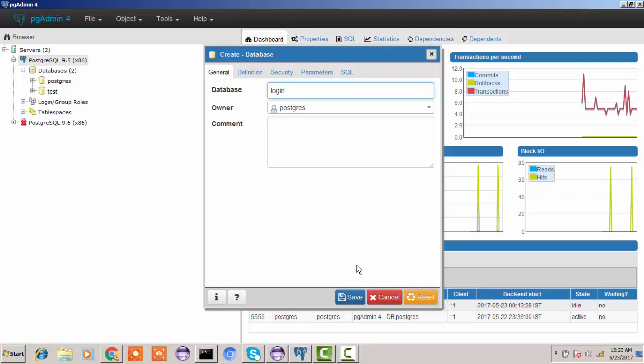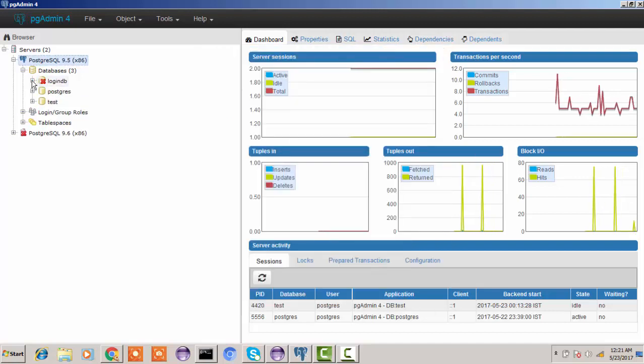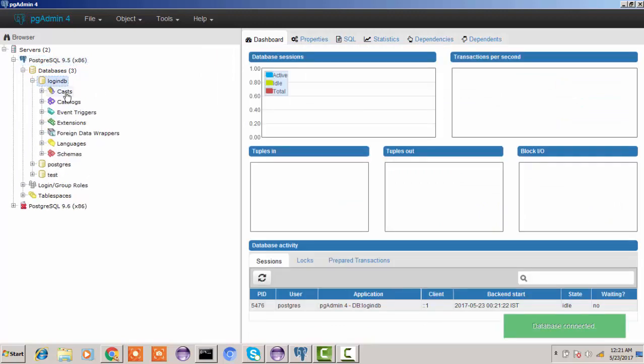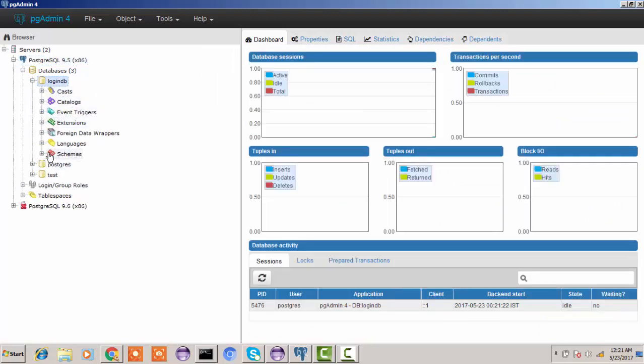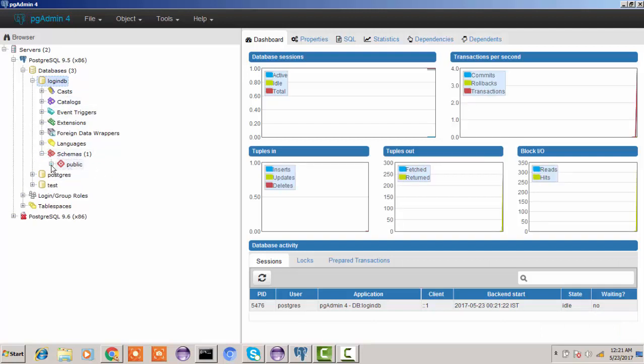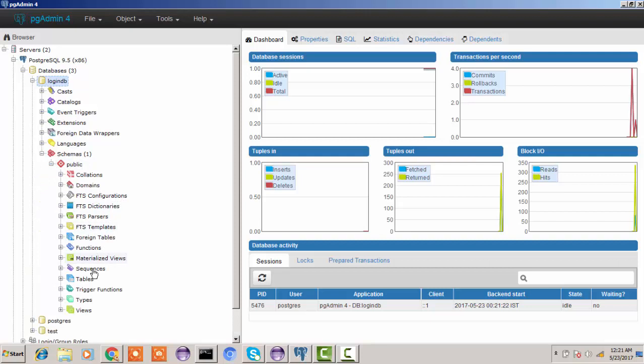First of all we will insert the data, then we will match it, and we will implement the login functionality. So I'm creating a database named login db. This can be any name, and just save it. You can see login db got created. Now you can see there are several things here. In schema you can see public, and there is an option tables. First we will connect with the login db database, then create a table, and insert data inside the table. Then we will implement login functionality. So let's see how we can do this task using Python.